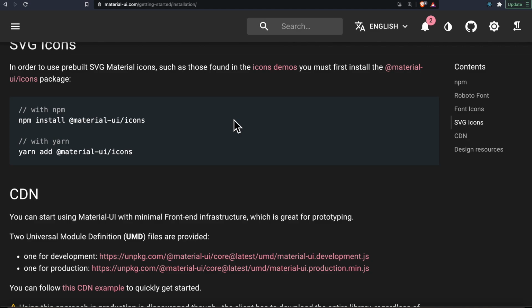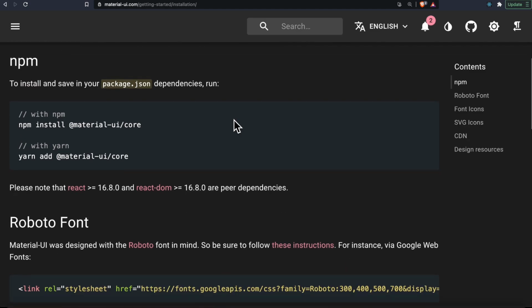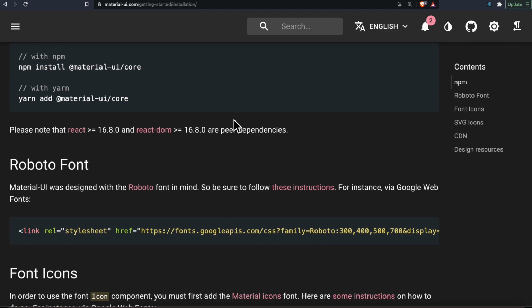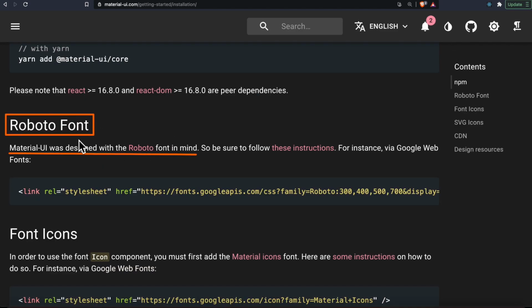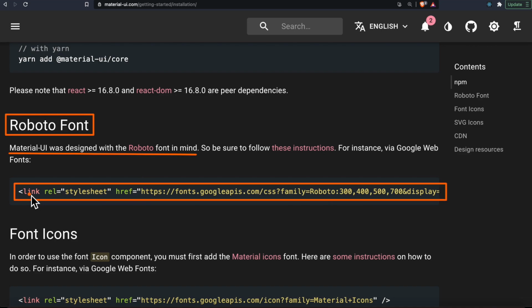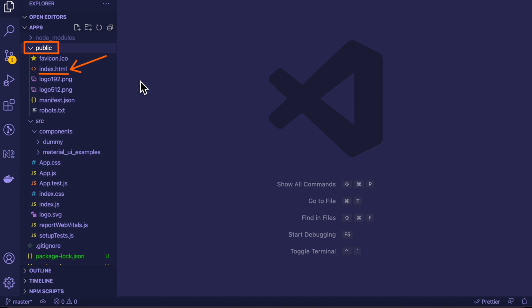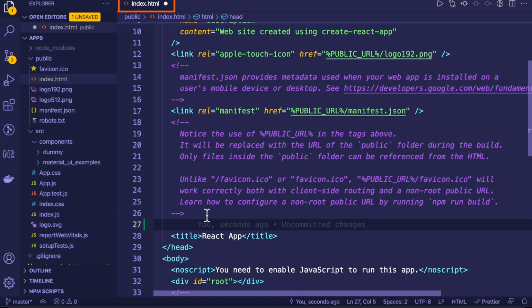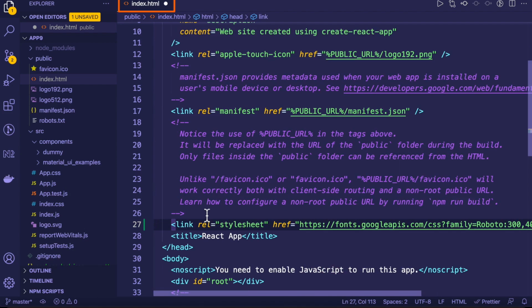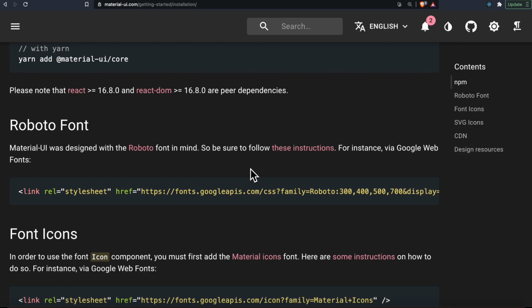Once that is done, come back to the installation page. We also have to add a couple of fonts to our project. The installation page says that Material-UI was designed with the Roboto font in mind. So we'll have to add the Roboto font to our project. To do that, copy this link tag over here and go to VS Code and open index.html under the public folder. And in index.html, add that link somewhere in the head section. So I'm going to paste that link over here just above title. I'll save that. Come back to the installation page.